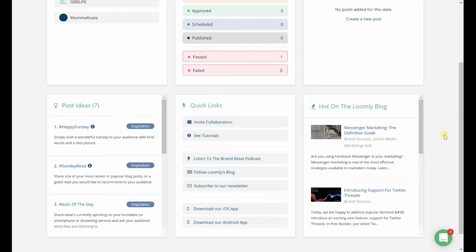But anyways, the other platforms, I have not seen things like post ideas, quick links, or Hot on Loomly Blog. Okay, and why that makes a difference is this. These post ideas, I actually added my RSS feed.